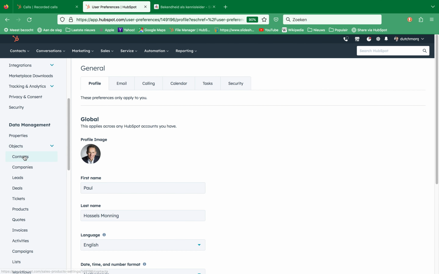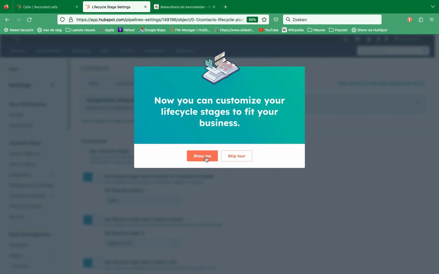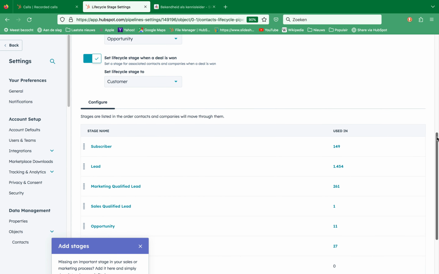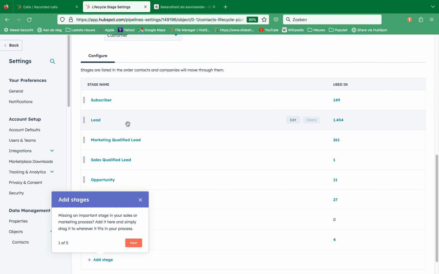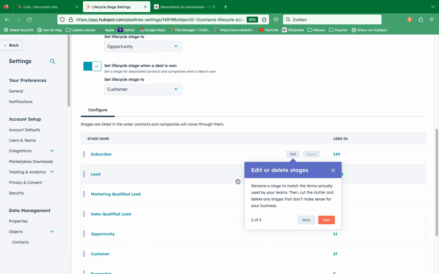Now looking again at other objects like contact, that again follows a certain logic from the first touch when becoming a subscriber, for instance, all the way through to becoming a customer, eventually becoming a fan or an evangelist, as HubSpot calls it. In this case again, as you can see here from the pop-ups, you can add specific stages. You may even want to delete stages.